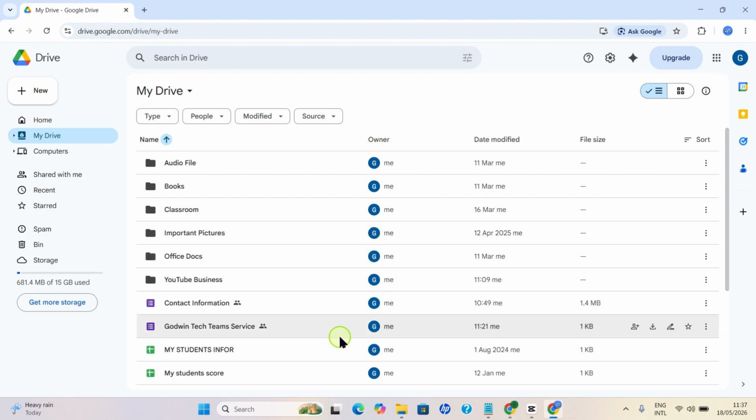Get to the file you want to move to another folder that you have already created. Now look at this file named Godwin Tech Teams Service. I want to move it to a particular folder I have already created.